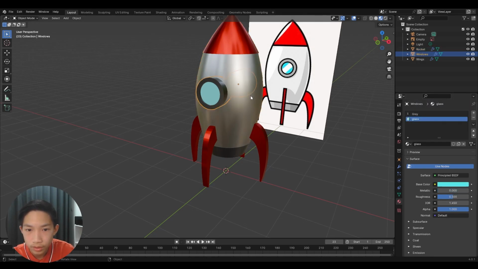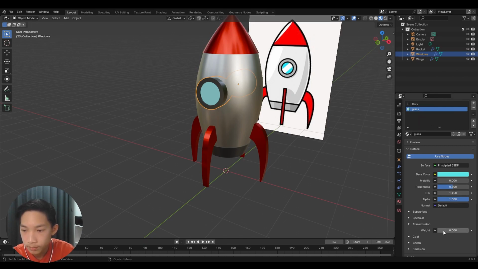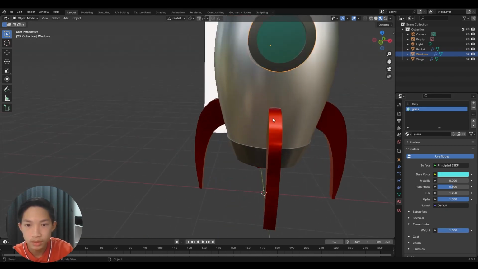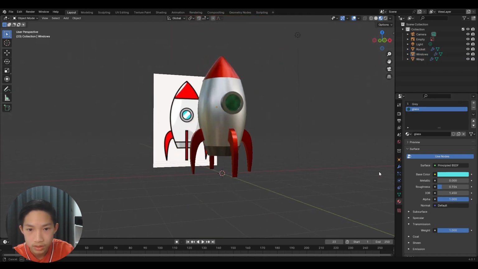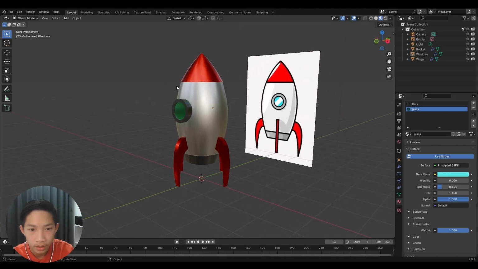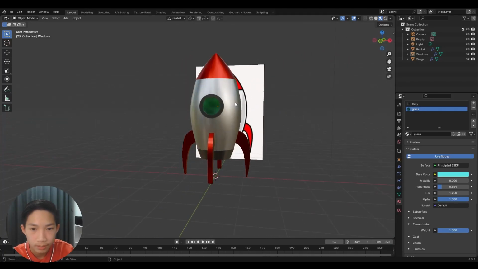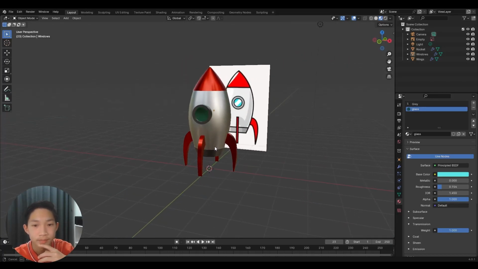And for the window and the glass, there's a thing called transmission right here. So we can open this and increase the weight. When you do this, it gives off this transparent feel, and you can just lower the roughness all the way down if you want, or just keep a little bit of roughness. Like that, as you can see. And you can have more of a metallic and more reflective rocket.